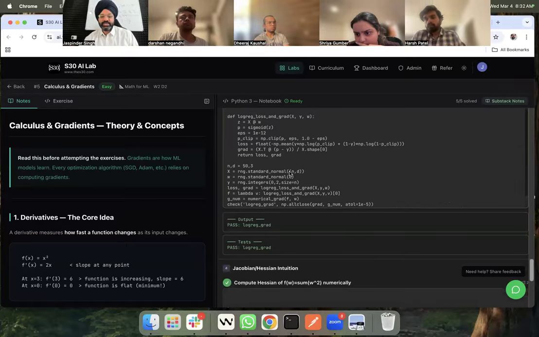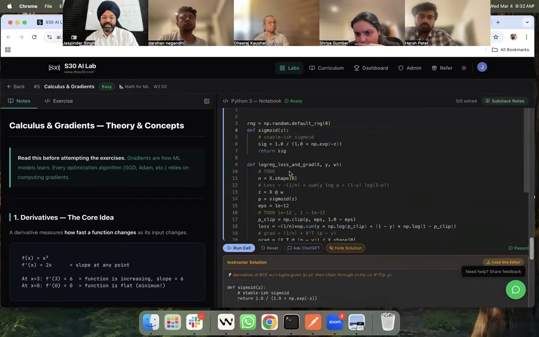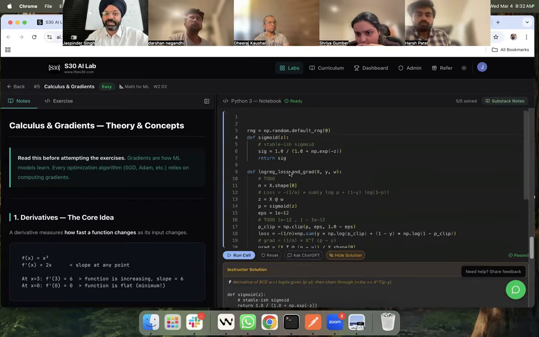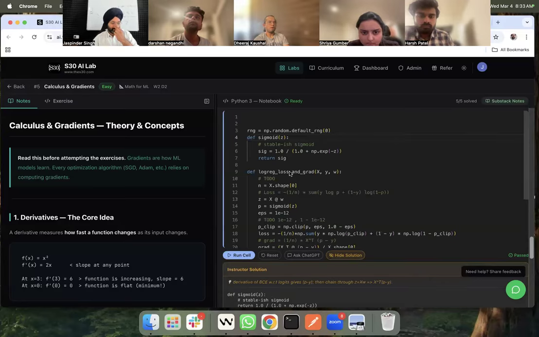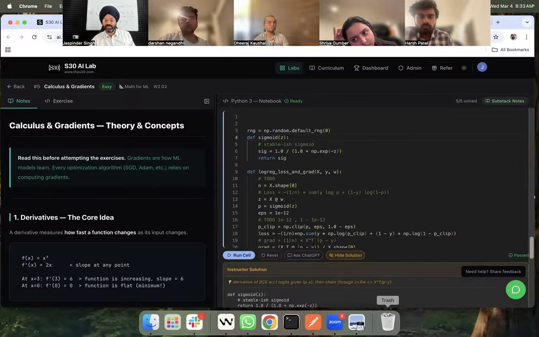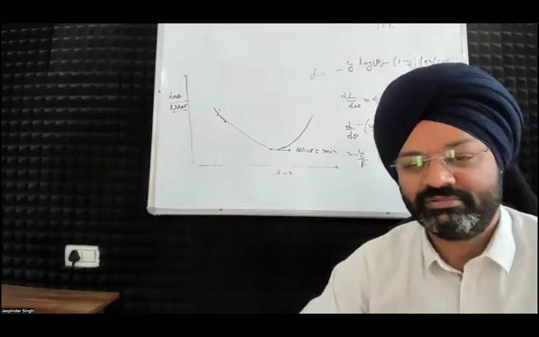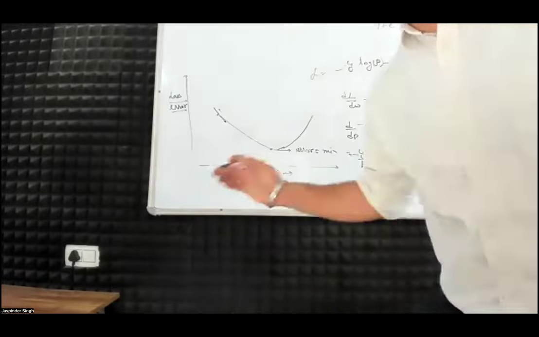So this is log loss and the gradient in the logistic regression. We will actually be using it when we will be building the logistic regression. We will not be using sklearn or any modules of machine learning, we will be actually building these things. All right.